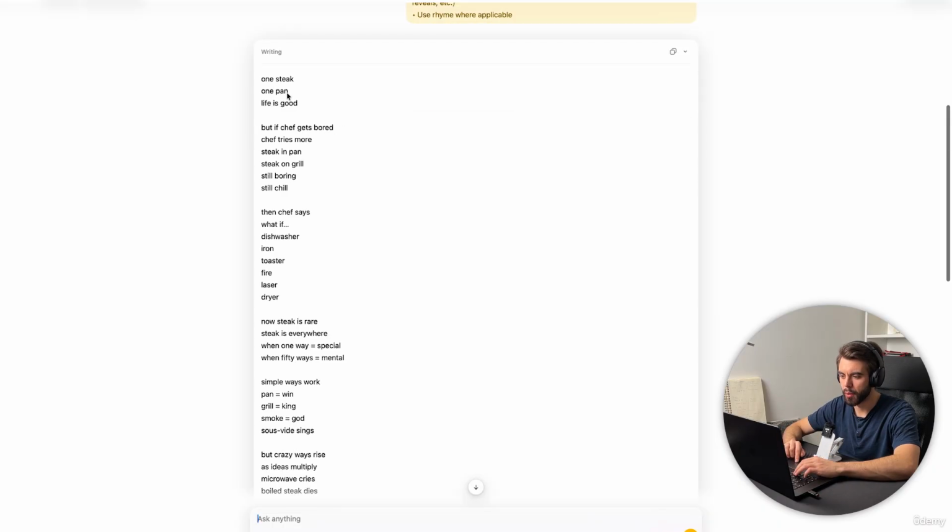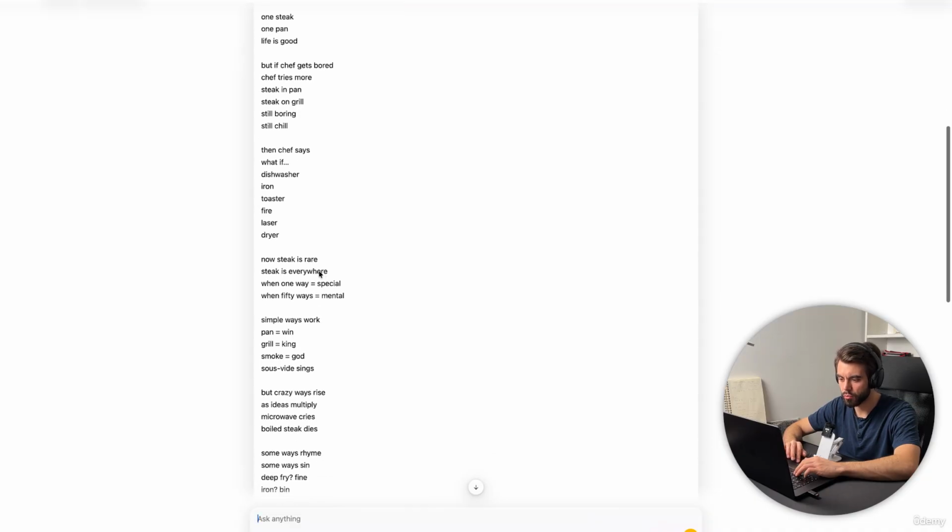One steak, one pan, life is good. But if chef gets bored, chef tries more. Steak in pan, steak on grill, still boring, still chill. Chef says, what if? Dishwasher, iron, toaster, fire, laser, dryer. Now steak is rare. Steak is everywhere.